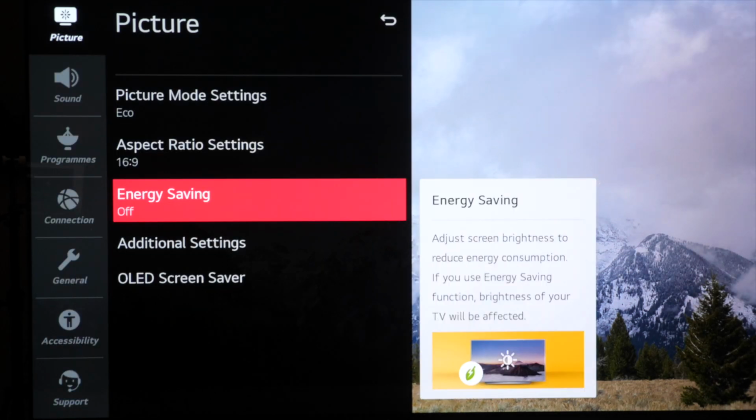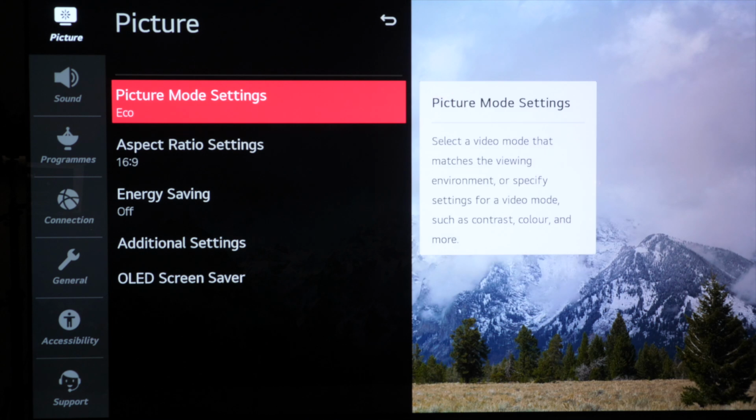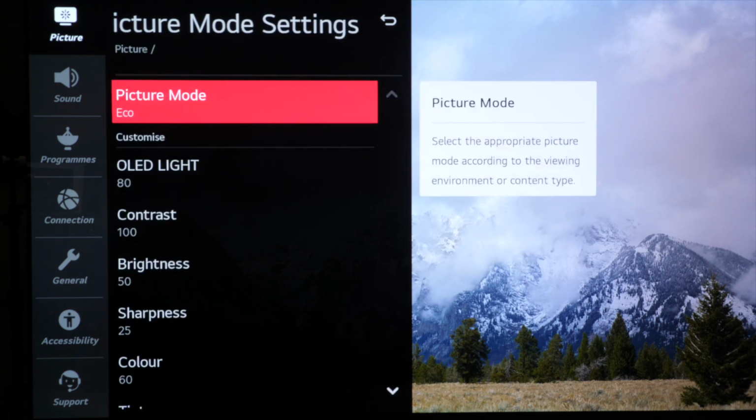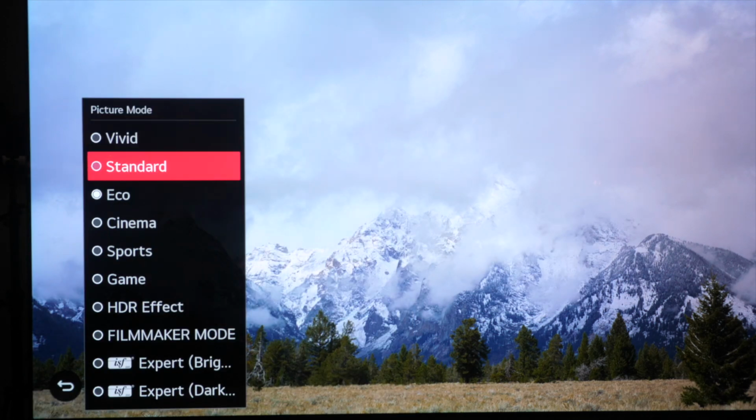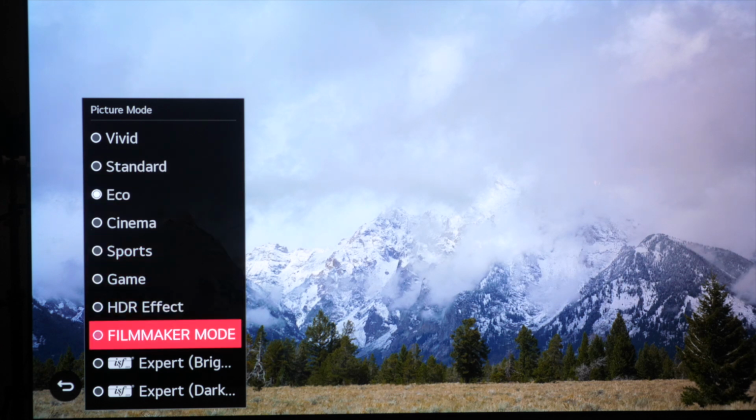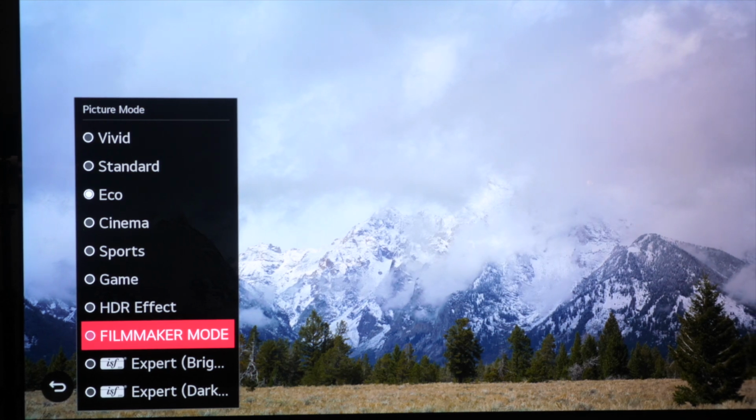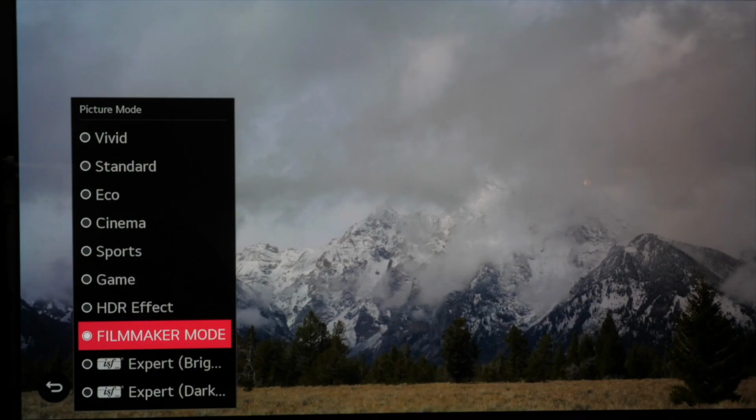Now we're going to go to the picture mode and press select, and then we're going to press select again to get our list of picture presets. We want to select Filmmaker mode here, and we choose exactly the same picture preset for HDR content as well as SDR content. Filmmaker mode is the most accurate out of the box.